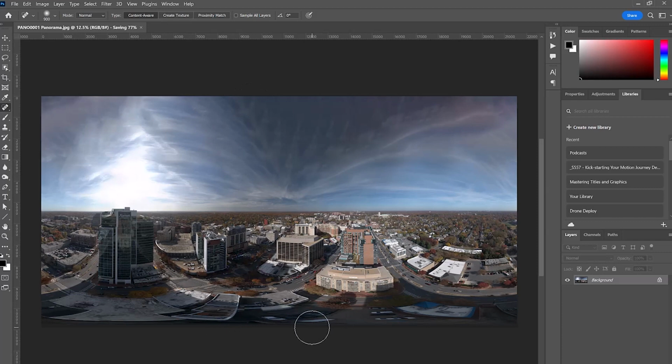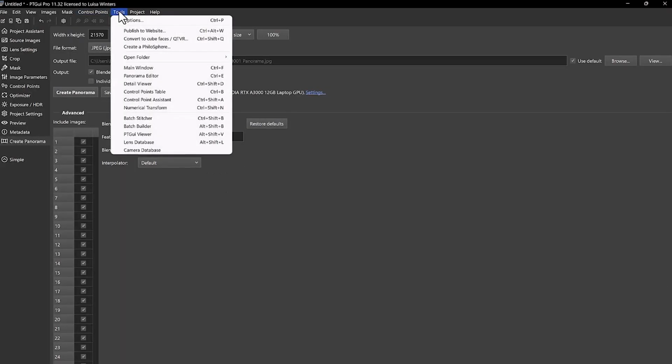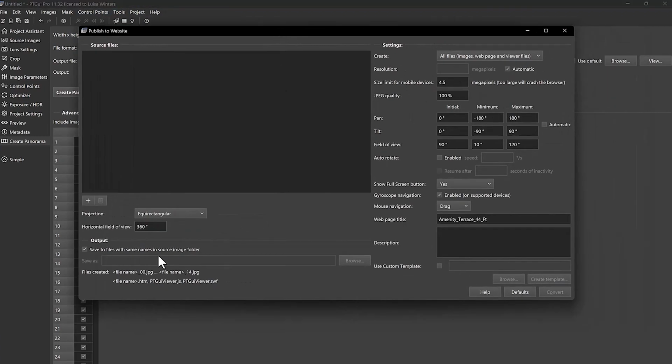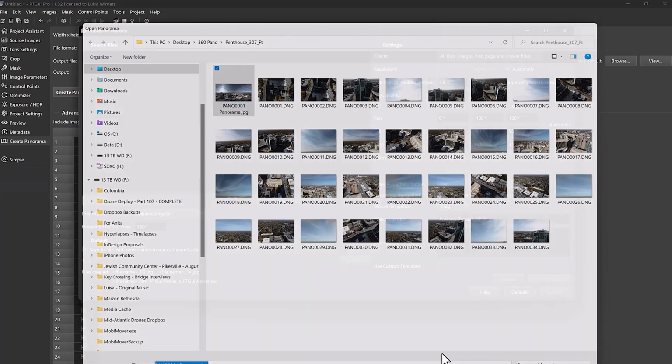So once it finishes saving, I'm going to go back to PTGui. And now I'm going to go to Tools, Publish to Website. And in here, I need to tell it which image I'm going to use. So I'm going to click on this plus sign to add panoramas to the list of files to be processed. And it's going to be this pano. Click on Open.